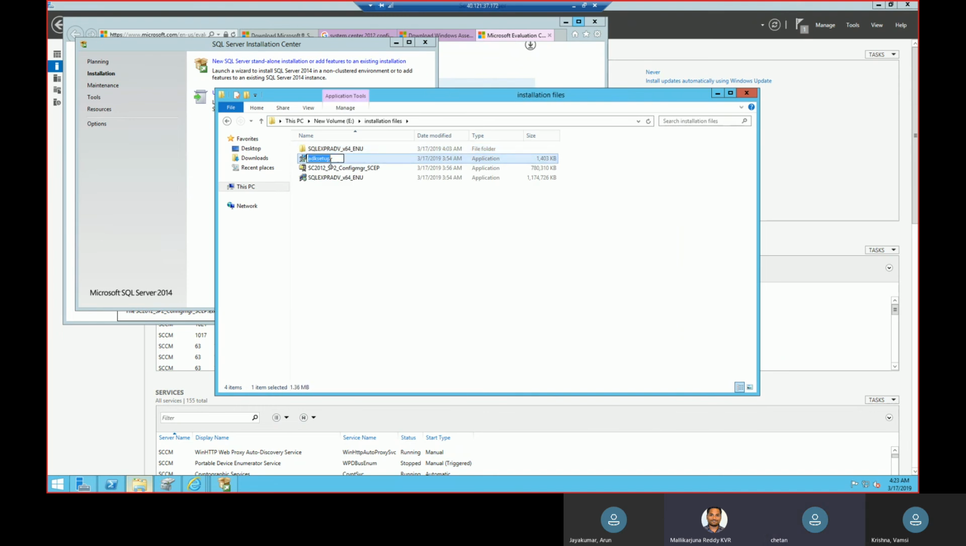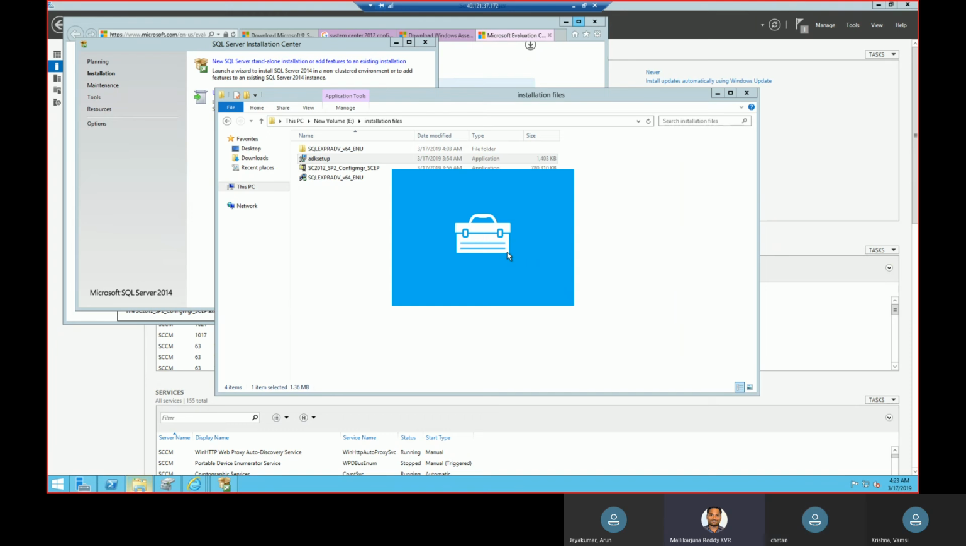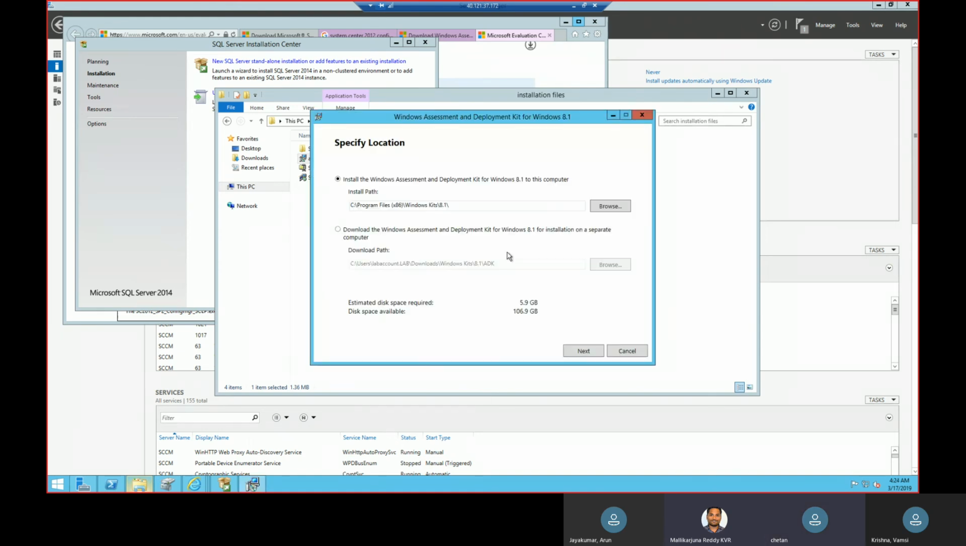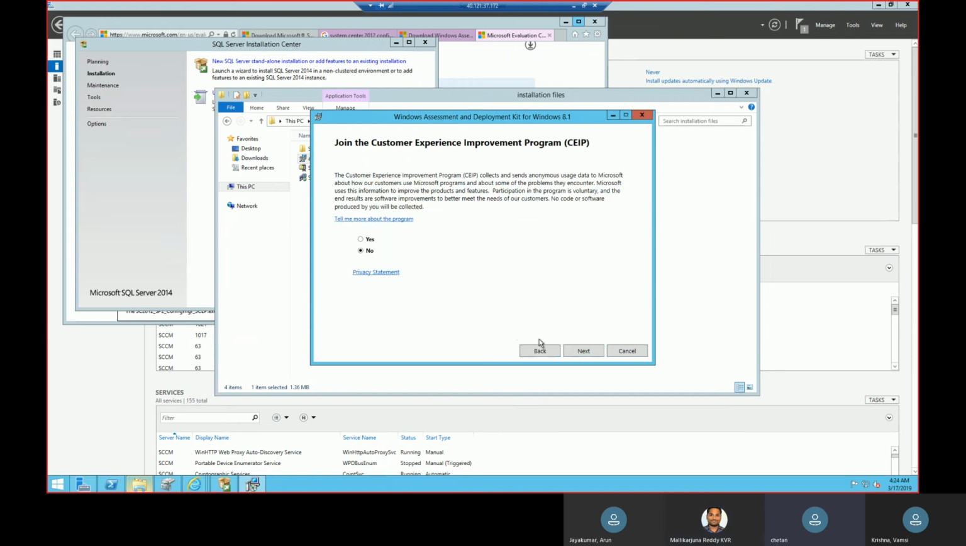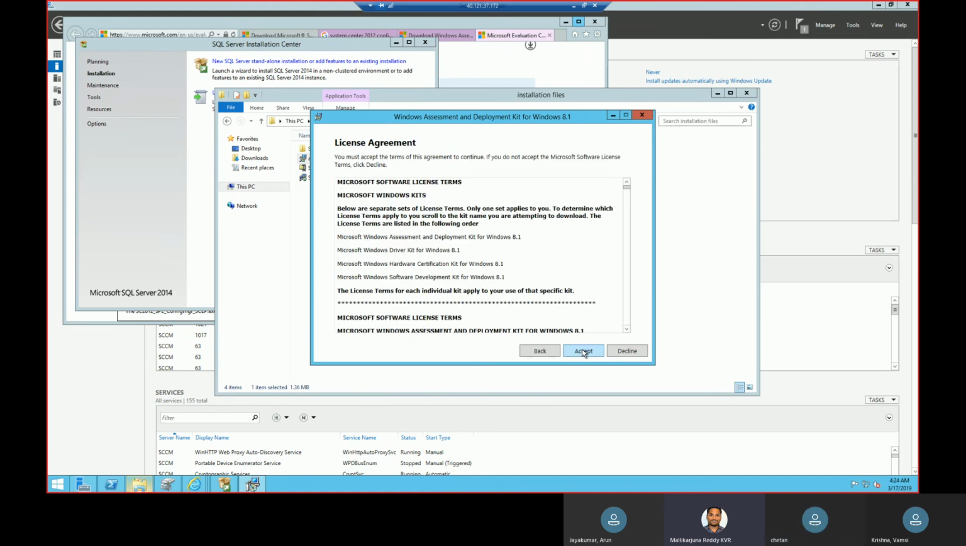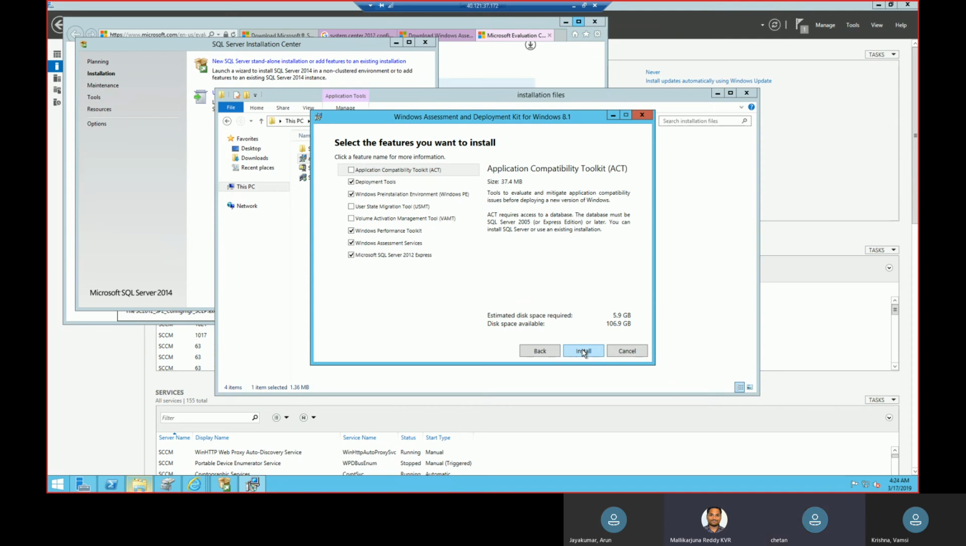This is the Assessment and Deployment Kit, which is useful for us during operating system deployment, and it is one of the prerequisites for SCCM as well. This is not going to take a lot of time. It should start pretty quickly. Let's click next. I don't want to join any customer improvement program. I accept the terms.